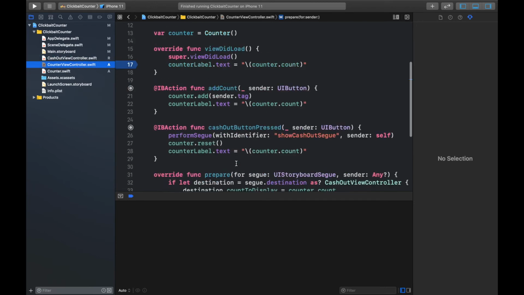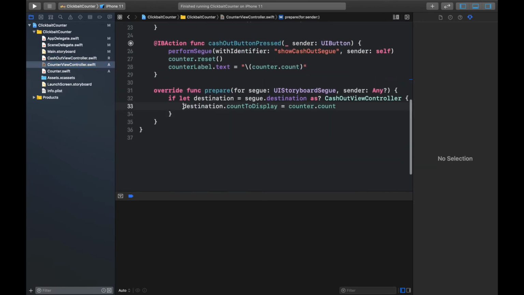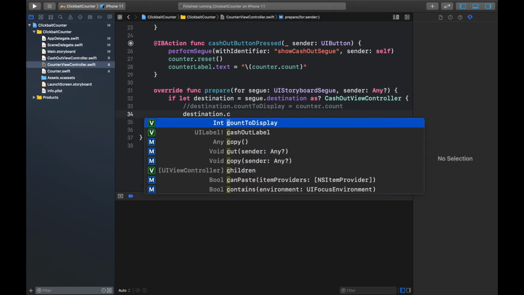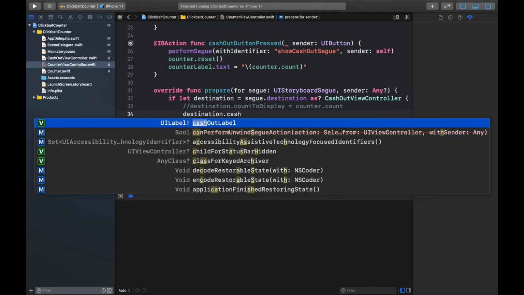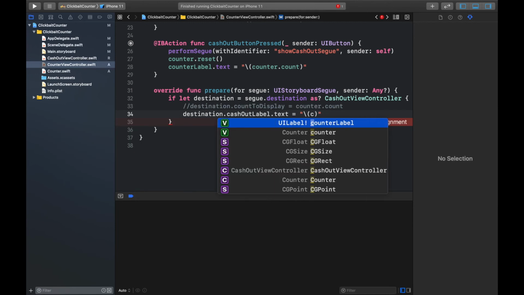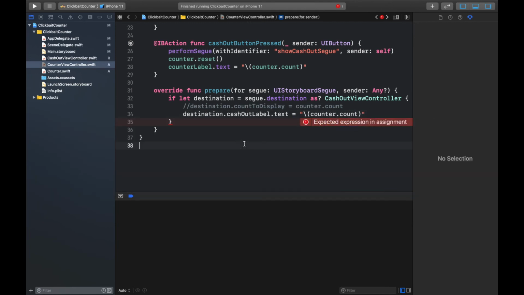Well, let's try that out and see what happens. If we just comment out this line, and instead of setting this countToDisplay integer, let's try to set the cashOutLabel.text equal to, and in this case, instead of the string repeating, just because I'm lazy, let's do just counter.count. And let's go ahead and run this.